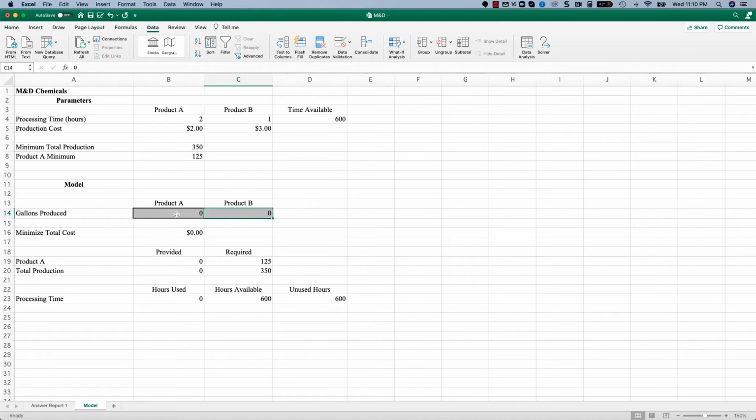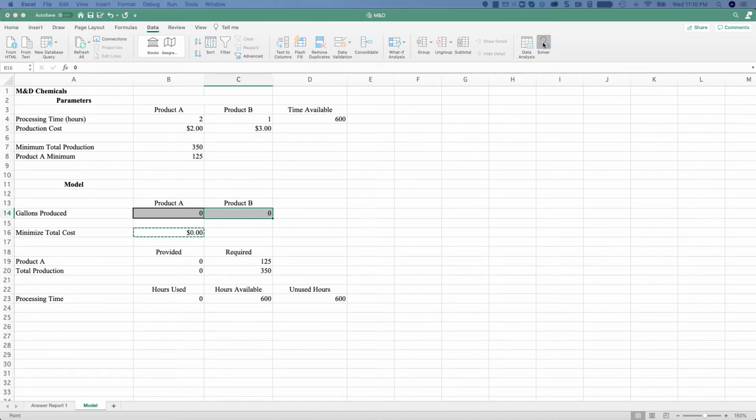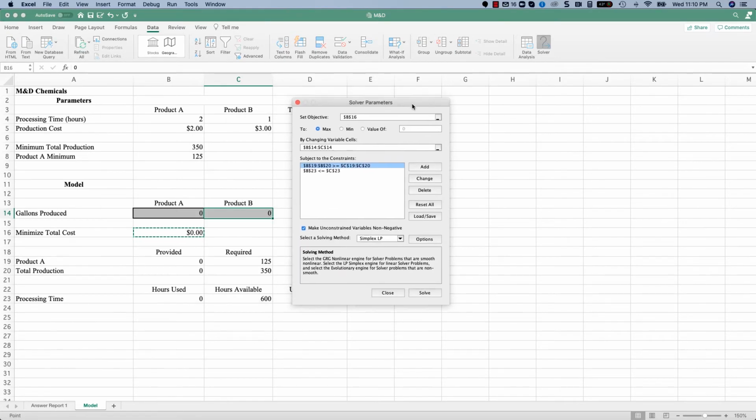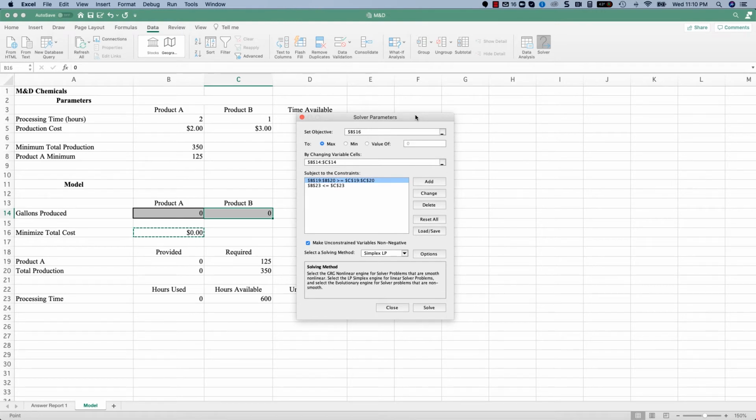Now we can go into our solver function under our data selection in Excel. When we click on that, we get our solver parameters. These are already in here from the spreadsheet that I opened, but I'm going to walk through them so you understand what's in the solver parameters. Our objective that we set is going to be B16, which is this cell. This cell represents the cost, so this is our objective function. We want to minimize our cost.